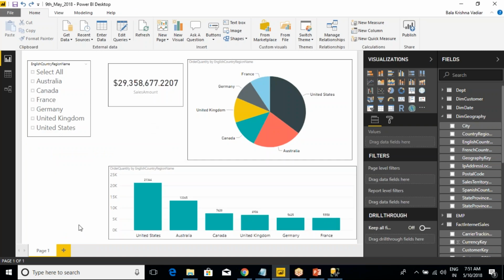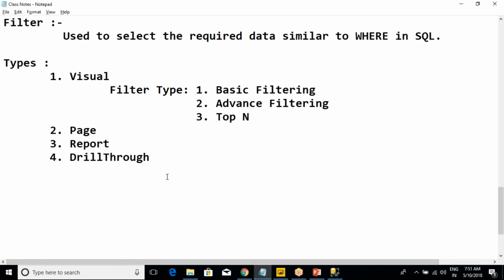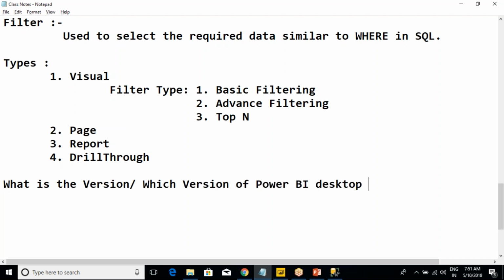So if we see the last month, before this new release came, what I'm trying to say is, if anybody asks you which version of Power BI Desktop you are using, what is your answer? Yeah, so here we don't have a version call.